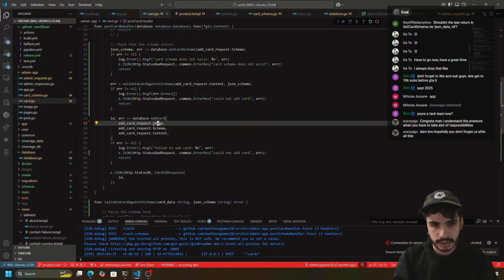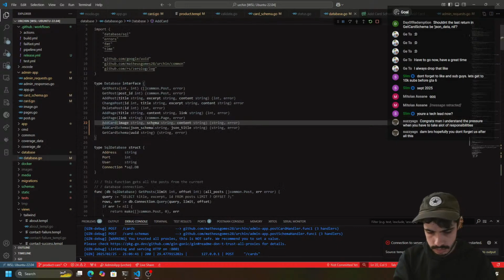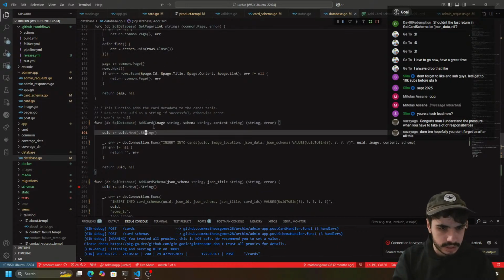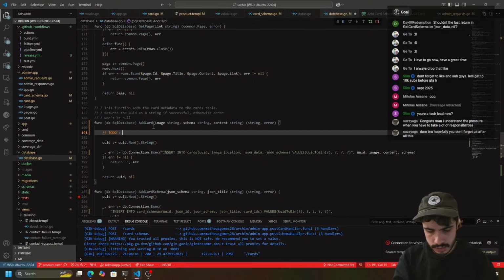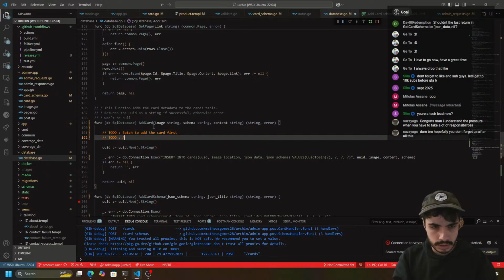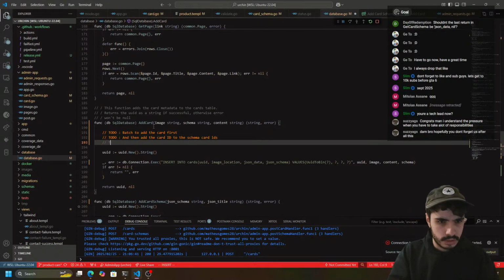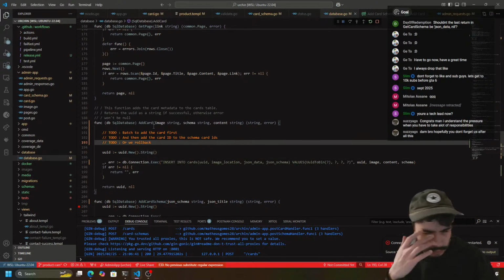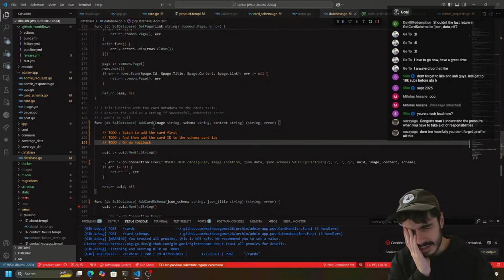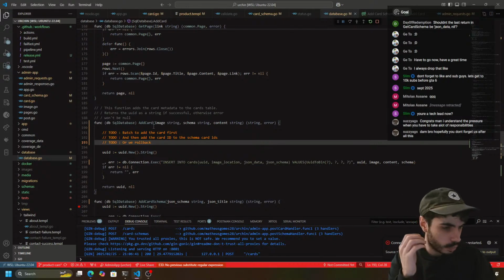Ideally, right? This is a to do here. This will probably mean that add card is now gonna have to be a batch. So do we need a batch to add the card first, and then add the card ID to the schema card IDs? So this is going to be a batch operation where we have a rollback, or we roll back, right? This is the kind of thing that we want. Right now, I'm just going to do these operations in a disjoint way. But yeah.